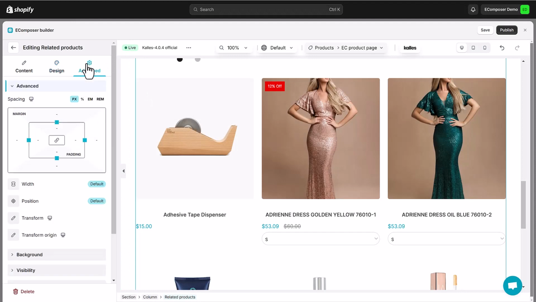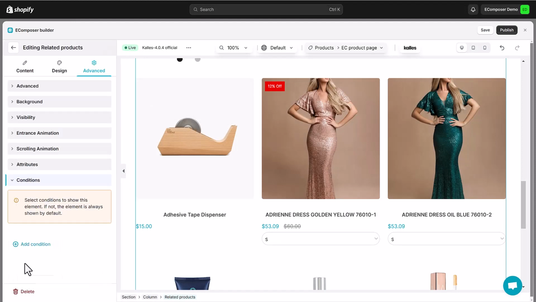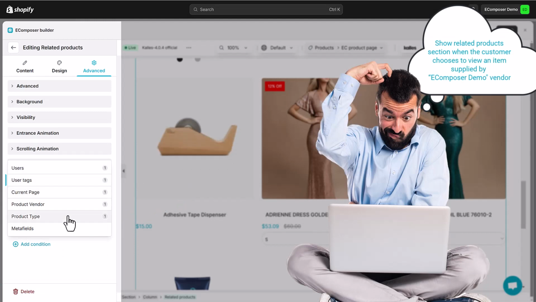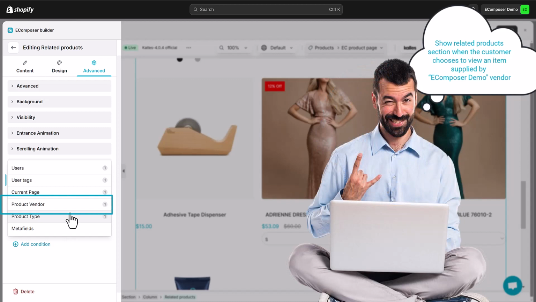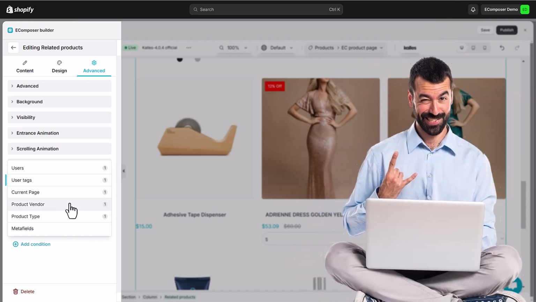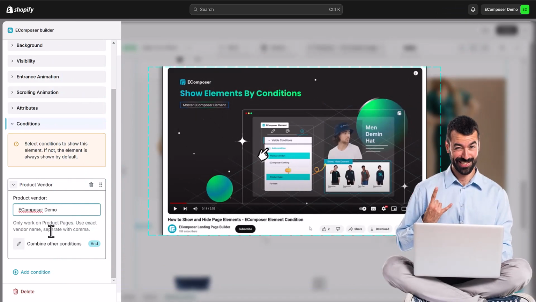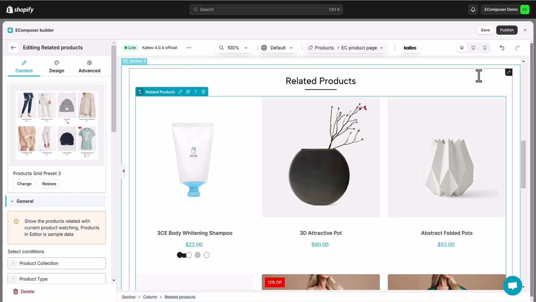Bonus: if you want to show the related products list by a condition, for instance, show related products when the customer chooses to view an item supplied by EComposer demo vendor, you can set it up in EComposer element condition at the Advanced tab here. We have created a full tutorial about that incredible feature. Watch and learn now.